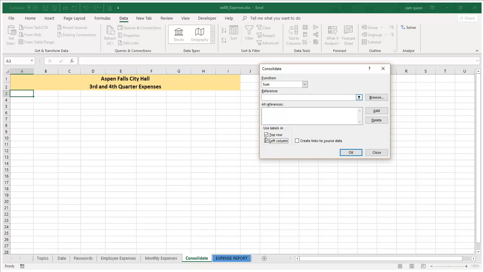So it will say, I'm simply going to look for employee 1 in the left column, and when I find it, I'm going to look along the top row and find expense 1, and I'm going to total all those up. And then I'm going to go across and find expense 2. So it doesn't matter where physically they are as long as the headings are identical.